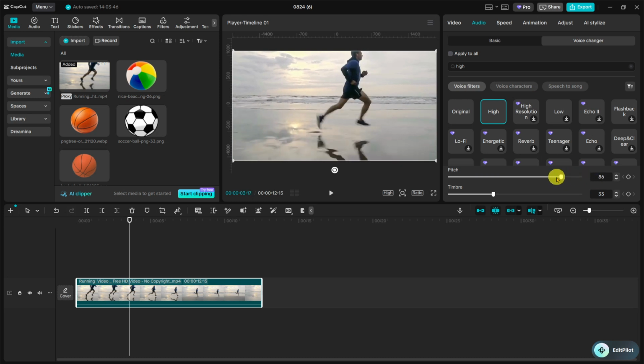Finally, drag the control to adjust the pitch. This lets you fine-tune the effect rather than relying only on the default preset. Move it gradually so you can hear the difference as you go. Small adjustments often sound more natural, while larger changes create a more dramatic effect. Take a moment to preview the audio and settle on the level that best fits your video.